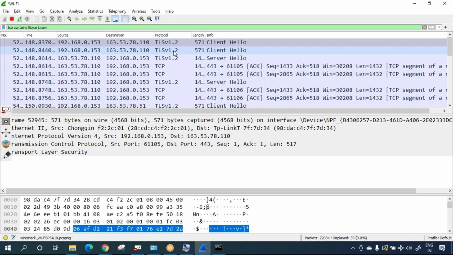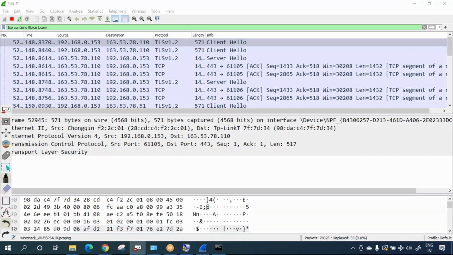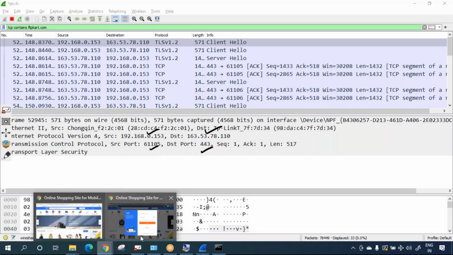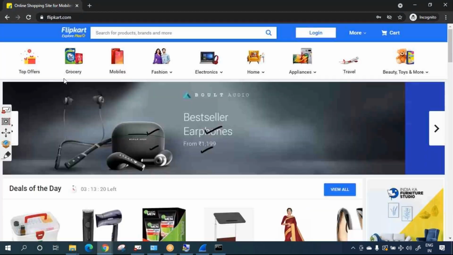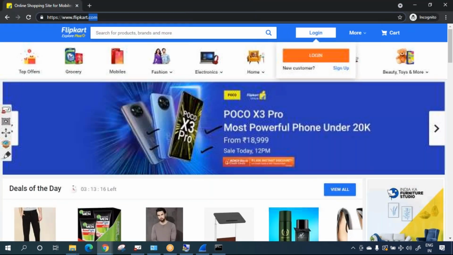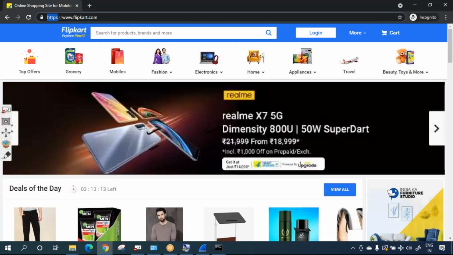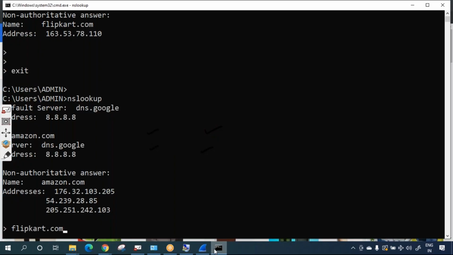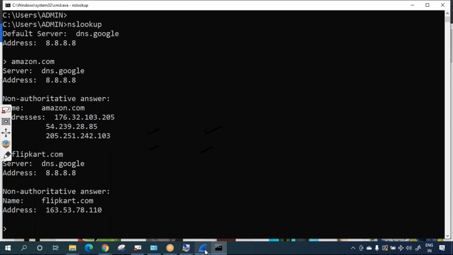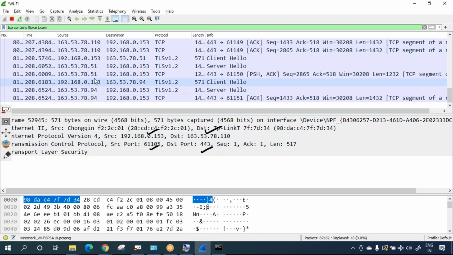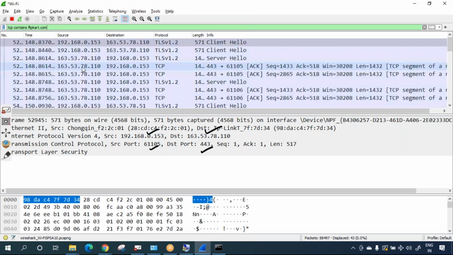So I just want to show you how the packet goes to the Flipkart or Amazon website. It is the same way which we have discussed. Source IP is my IP, destination IP is the IP of Flipkart. Source port is any random port number, destination port number is 443 because we have typed in HTTPS. Getting the point? It is HTTPS, right? And this is the IP of Flipkart, 163.53.78.110, and you can see here 163.53.78.110. Getting the point?